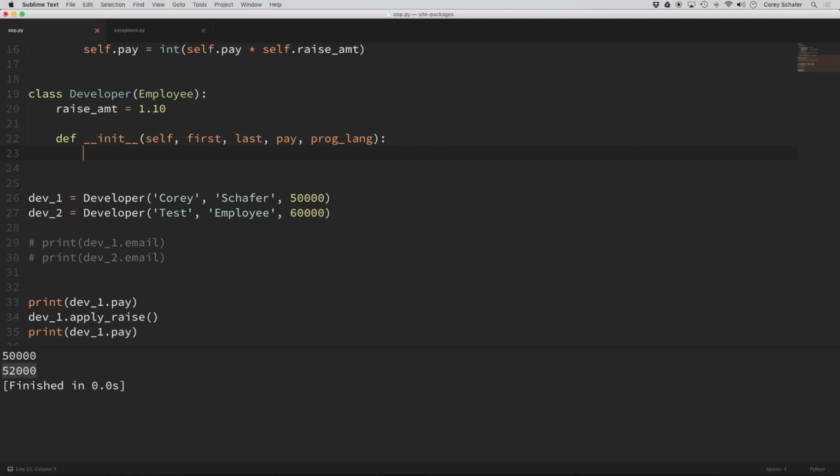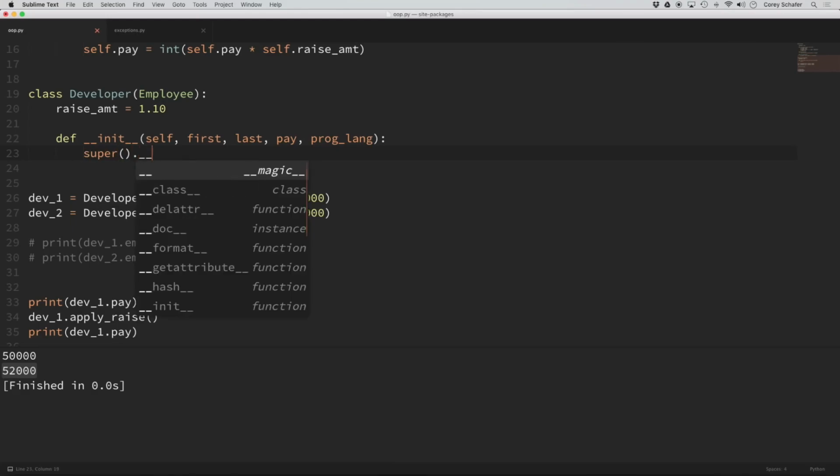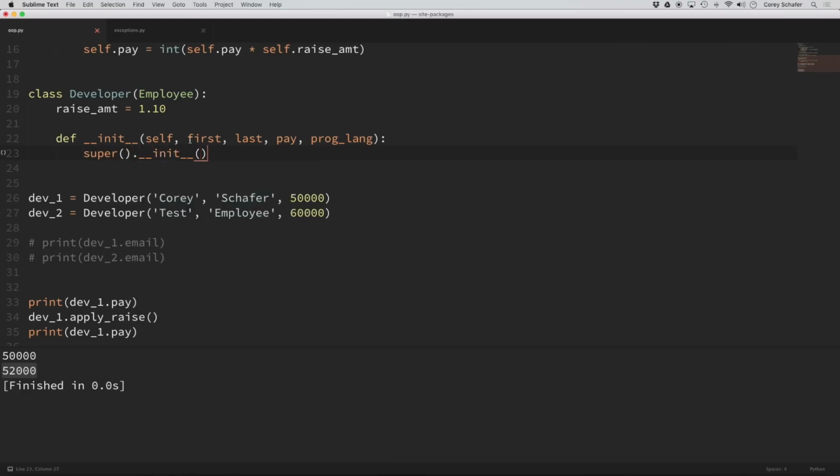So instead of copying and pasting that, what we're going to do is let our employee's init method handle the first name, last name, and pay, and then we'll let the developer set the programming language. So in order to let that employee class handle the first name, last name, and pay, what we can do here is just do super().__init__, and then we can pass in the first, last, and pay. So again, super().__init__ is going to pass first, last, and pay to our employee's init method and let that class handle those arguments. Now, there's multiple ways of doing this logic here.